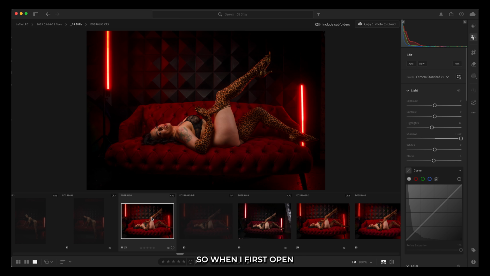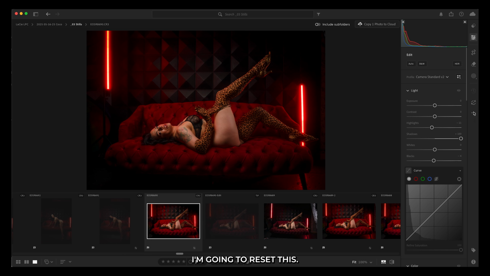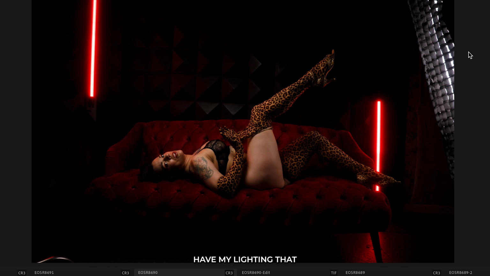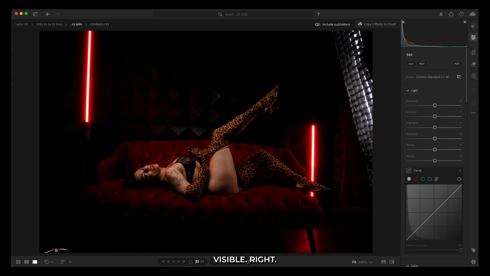So when I first open an image, first of all, I'm going to reset these edits. It's going to have my lighting that I don't want in there. This is a little C stand that's a little bit visible, right? It's in the shot, which is fine. You can't avoid it. You can see that some of these areas are a little underexposed, which is fine. The main focus for me when I was shooting this was for her to be properly exposed.